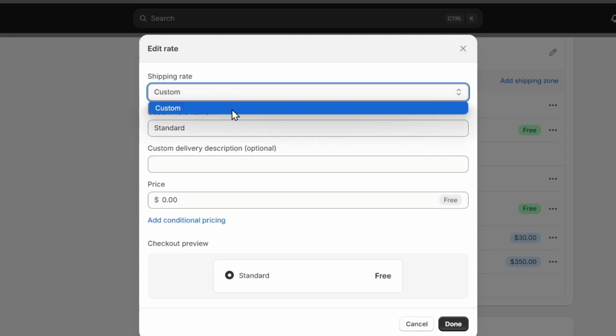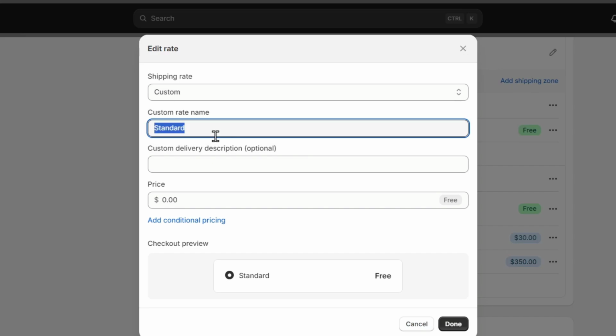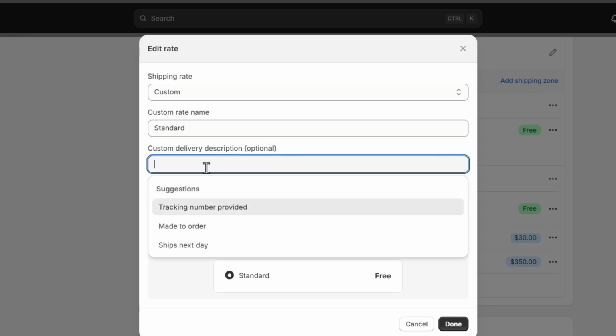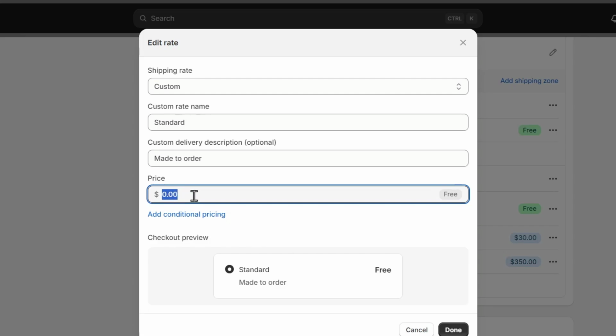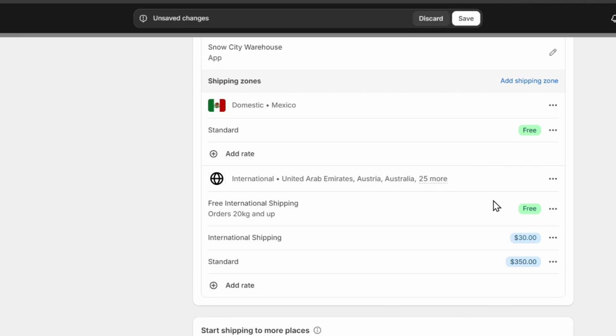I can add a custom shipping rate, go for the rate name, for example, standard, and the custom delivery description should be tracking number provided, made to order, ships next day, whatever. In my case, I don't want to add any conditional pricing, any rate tiers, so that's the reason why I just stay with a standard and the price set to 0, so this one automatically appears as free. So I go for done, and automatically you should see that you have this green banner that says totally free. For international shipping, I have the 30% or $30 for it.